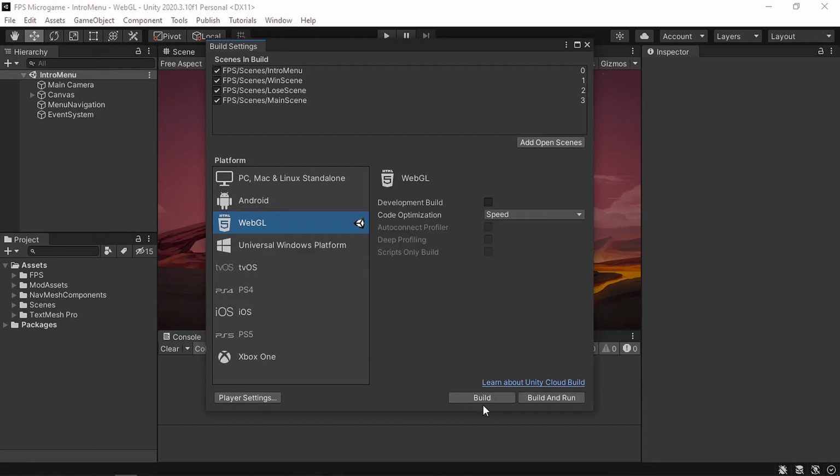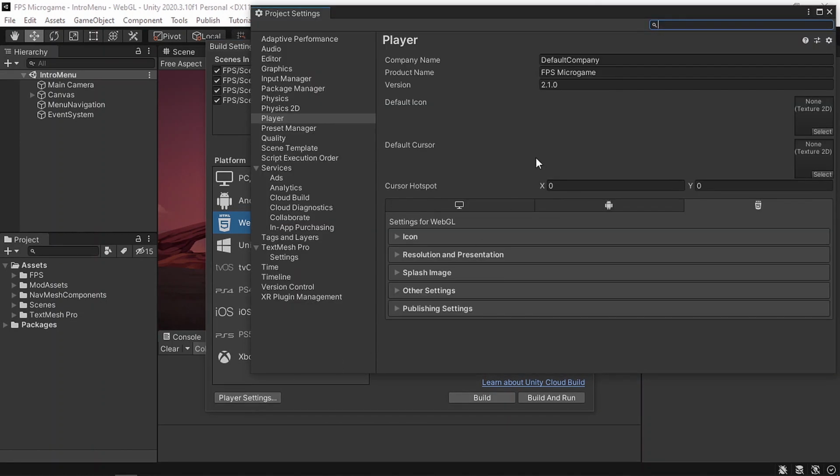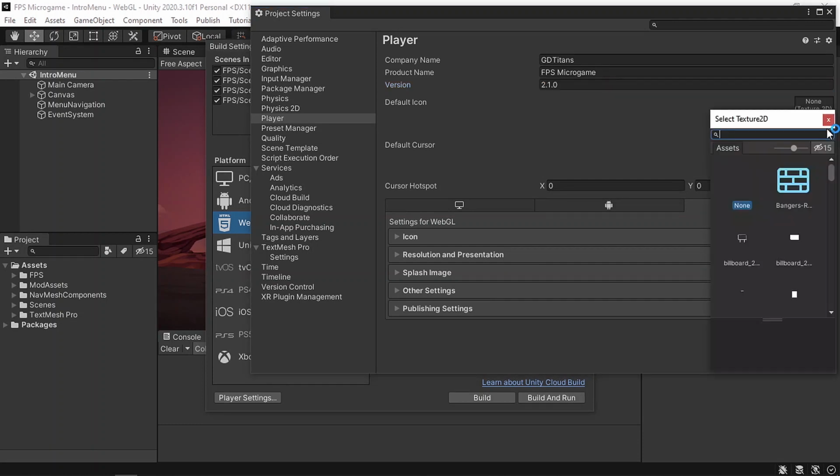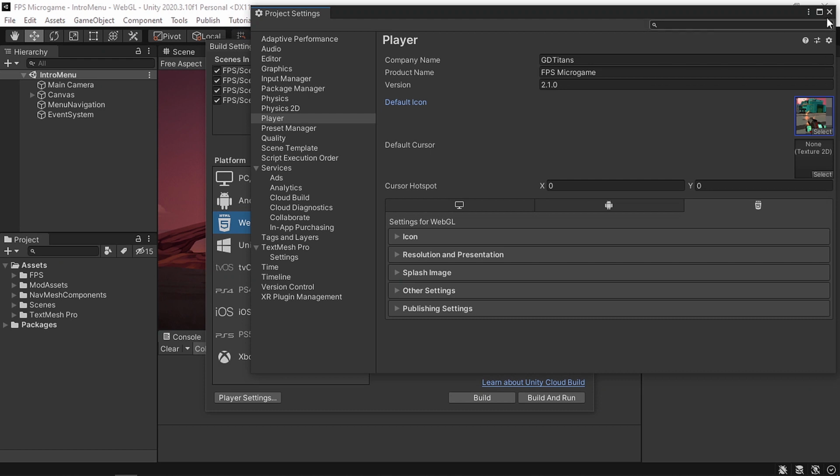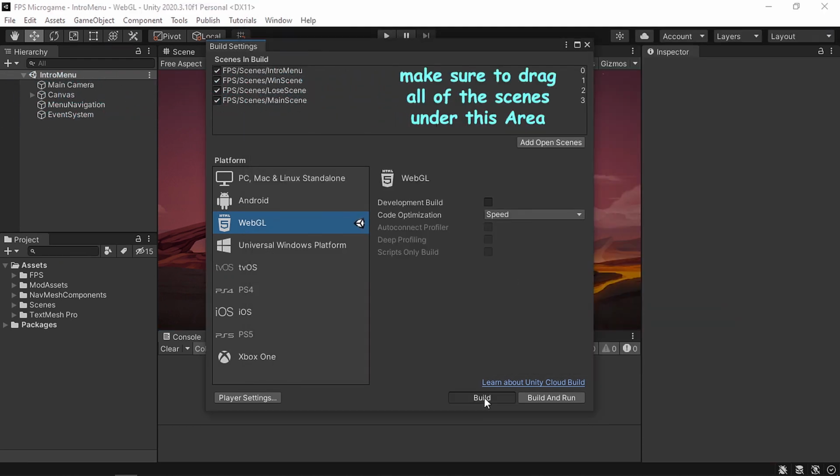Now we can build the game using this build button, or before that we can go to the player settings, and here you could change some settings like the icon of the game, the company name, you could also select a version and so on. So let's select an icon like this one. Now let's build the game using build.